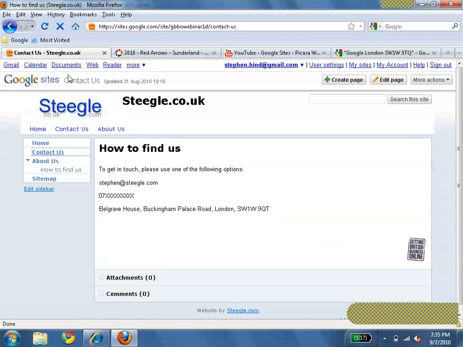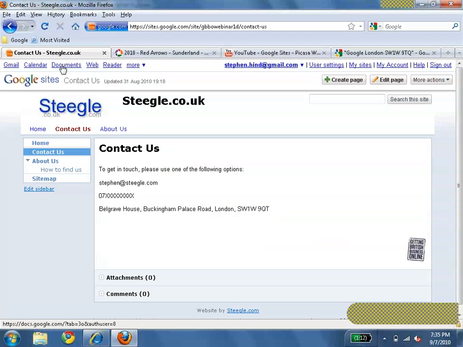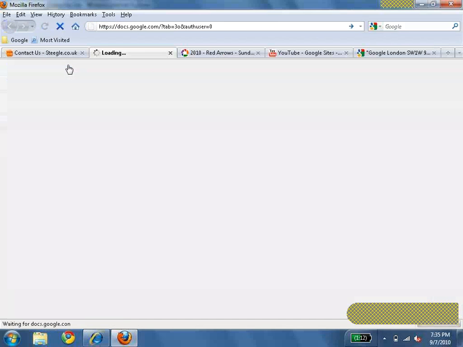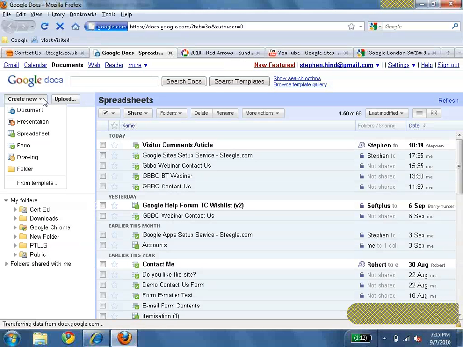Now this time we need to do this using Google Documents. As you can see, because you signed in, you'll have Google Documents listed at the top left. Click on the Google Documents link. And this is my Google Documents. And once you're there, you want to use the Create New button and choose Form.